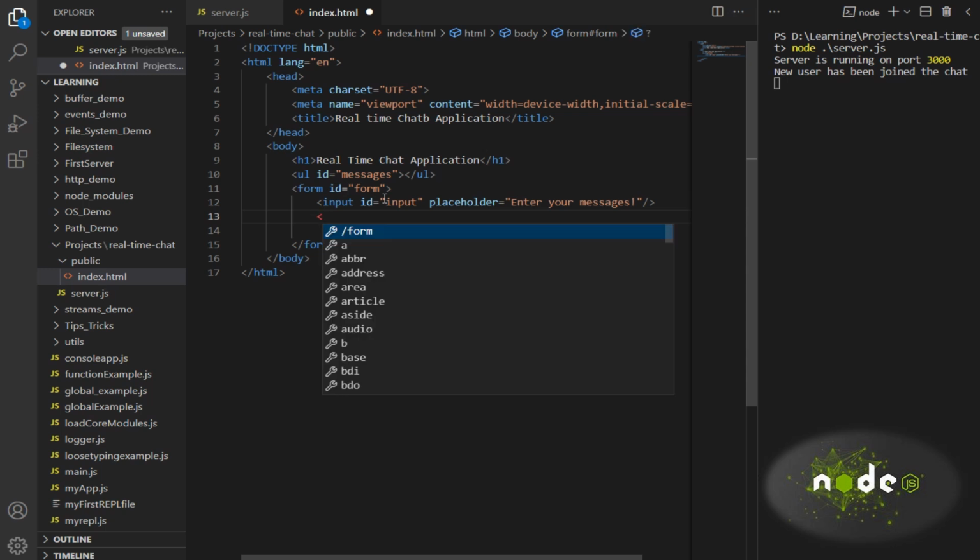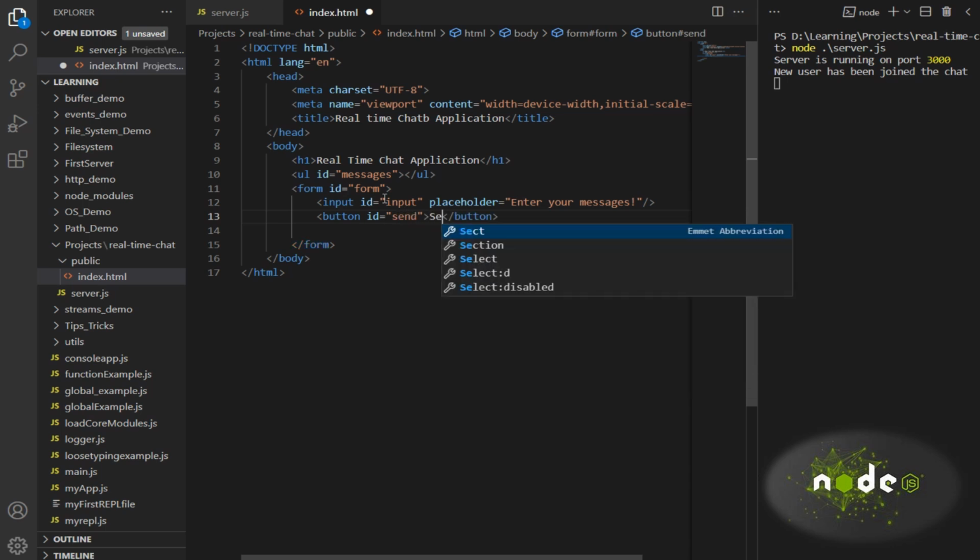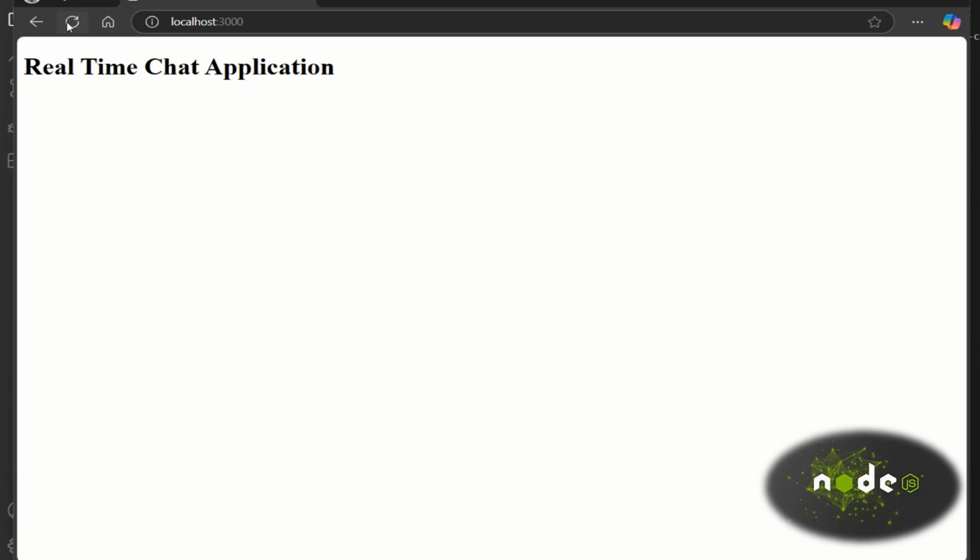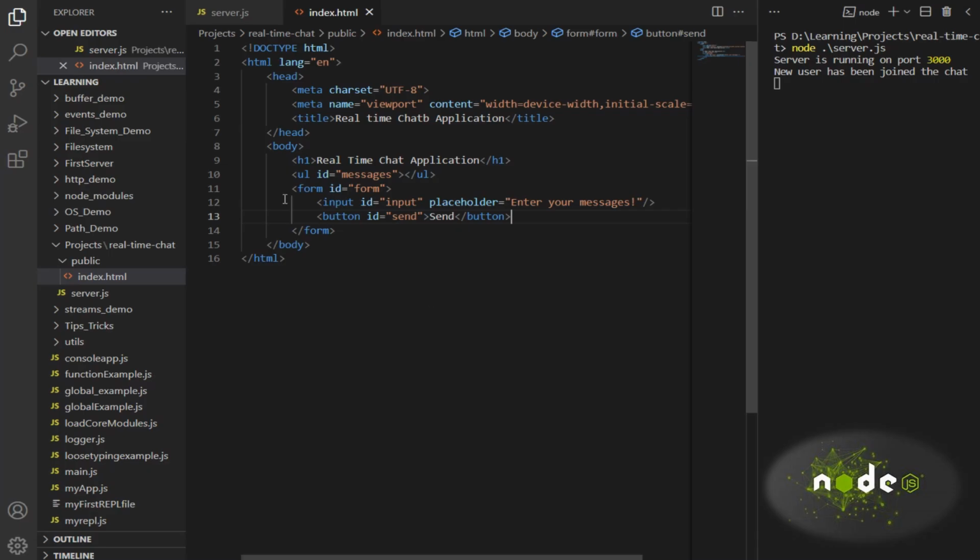Now we should also put a button. For the button we will put maybe Send, then we'll put send as a message. So now the form is also up. Let's see how it looks. You see, this is how our simple chat looks like. Now let's think about the actual functionality rather than the CSS.